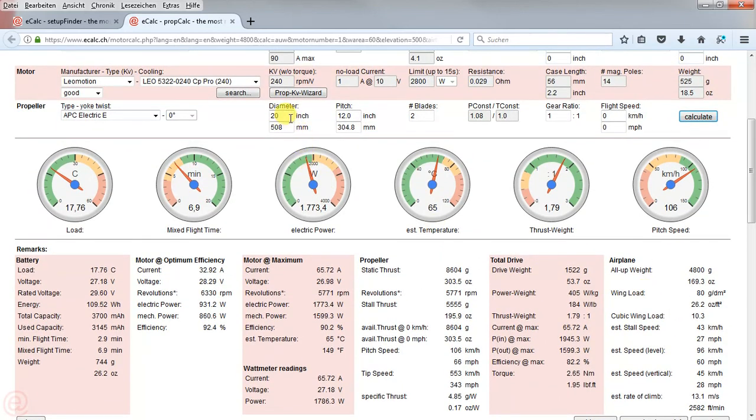Then you can refine the setup or change to even another setup and play back and forth until you get your best and adequate setup for your project.